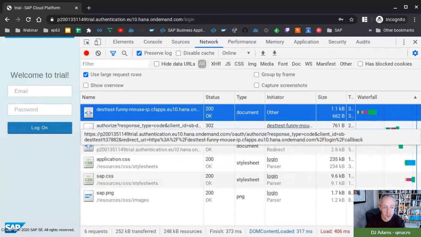So we can see authorize, response type equals code, and client ID equals that. So give me a code which the client can then ask the authorization server to exchange for an access token that it will then use as a bearer token to go in.